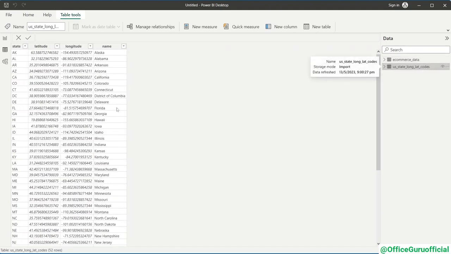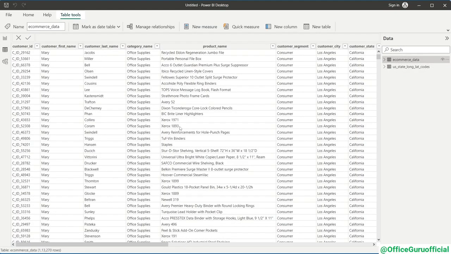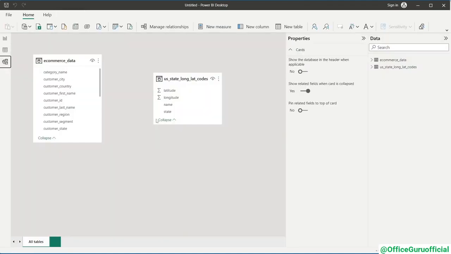And this is the longitude and latitude data of US states. These are the two tables you can go ahead and see from here. All right, so the next thing we have to do is modeling, with respect to whatever files we have here.